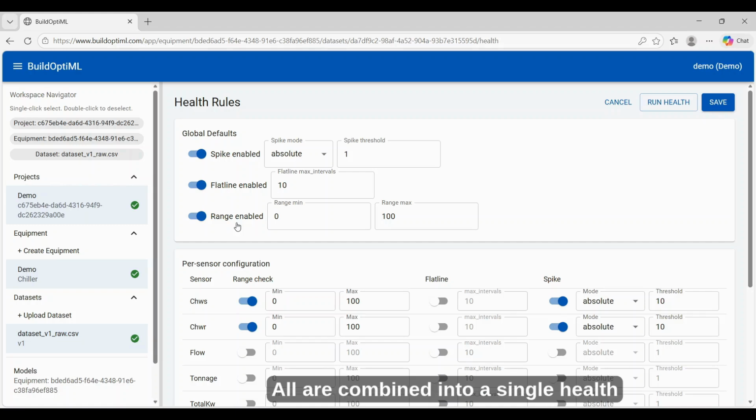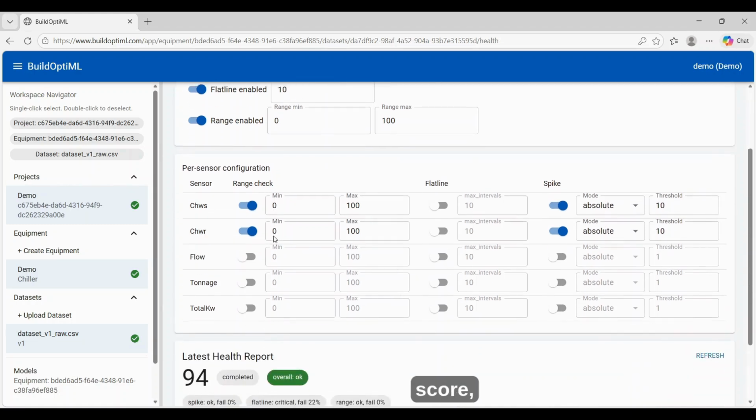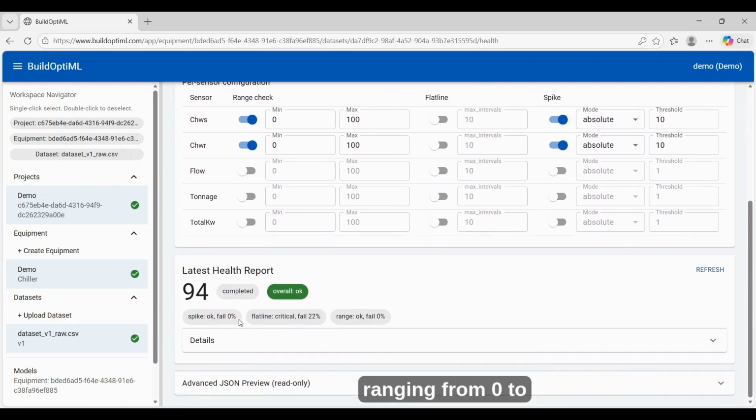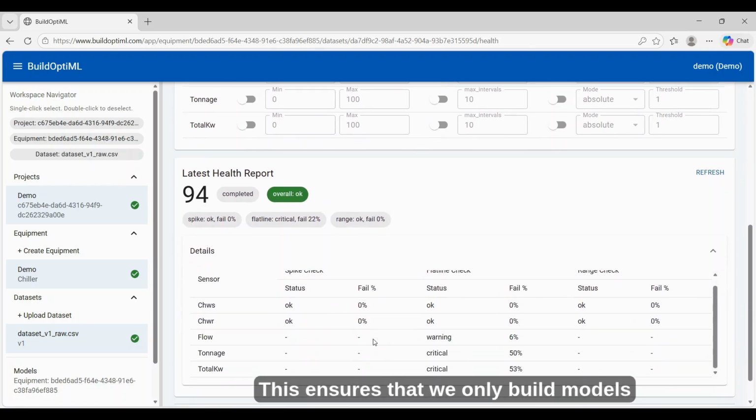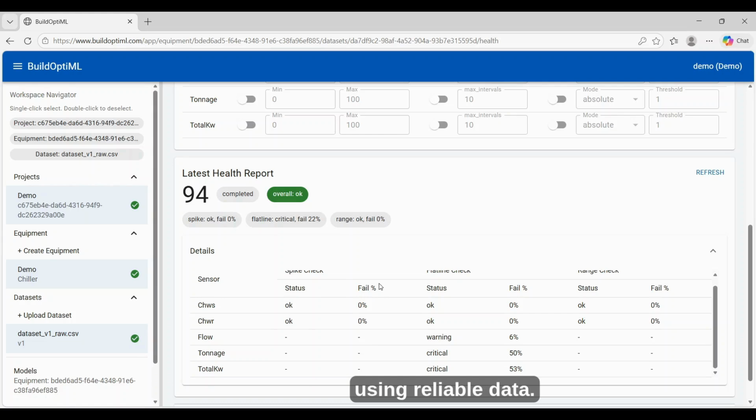All these checks are combined into a single health score, ranging from 0 to 100. If the score is above 90, the data is considered healthy. Between 70 and 90 is a warning. Below 70 is considered critical. If the health score is critical, model training will not proceed. This ensures that we only build models using reliable data.